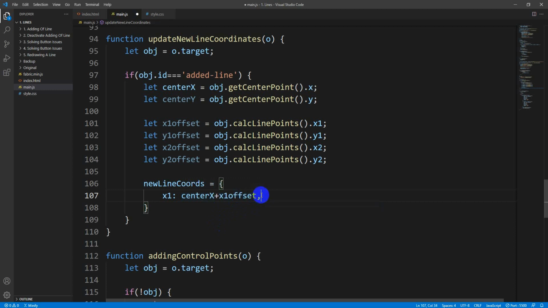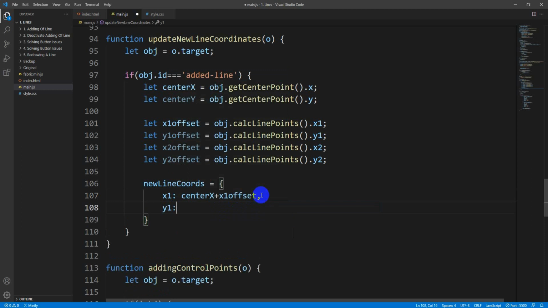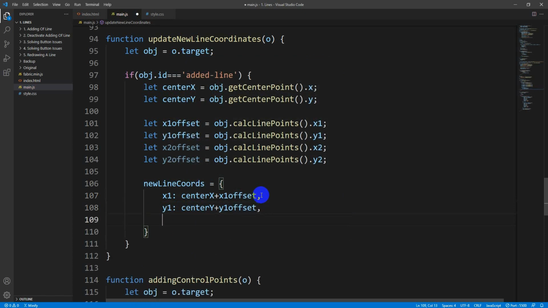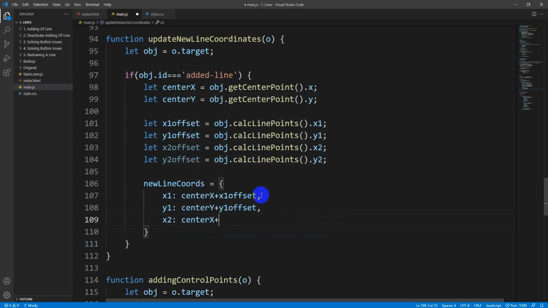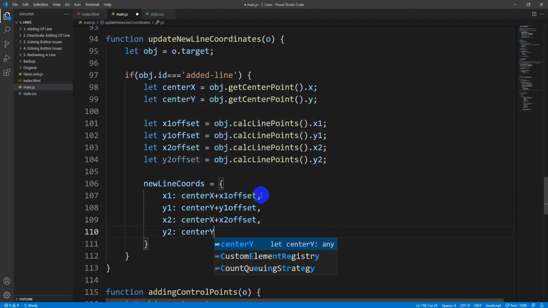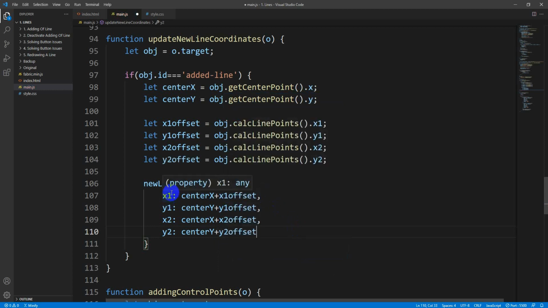So Y1 would be center Y plus Y1 offset. X2 would be center X plus, this time, X2 offset. And the last one is Y2. This would be center Y plus Y2 offset. So now we have all the new updated X1, Y1, X2, and Y2 points, the coordinates over here.